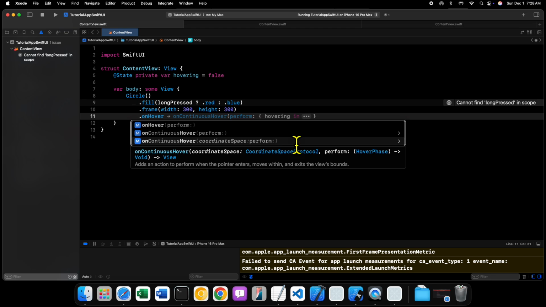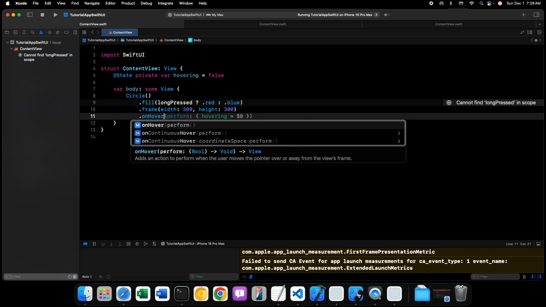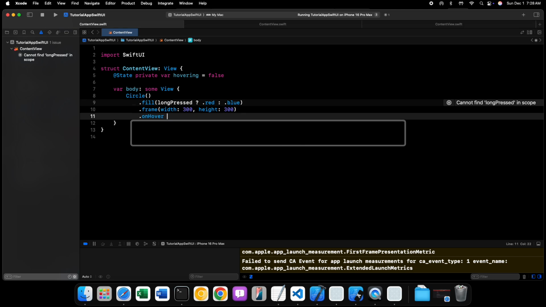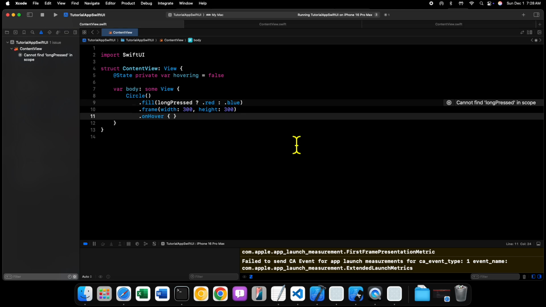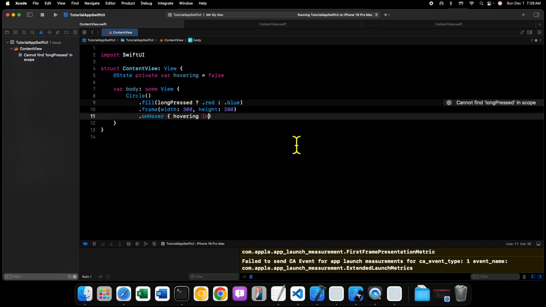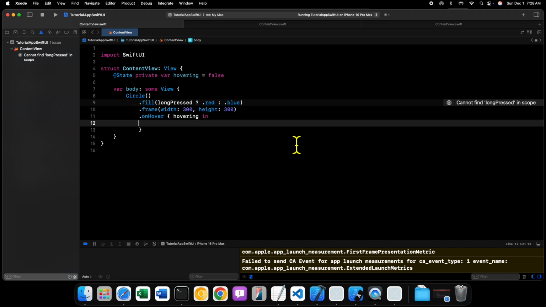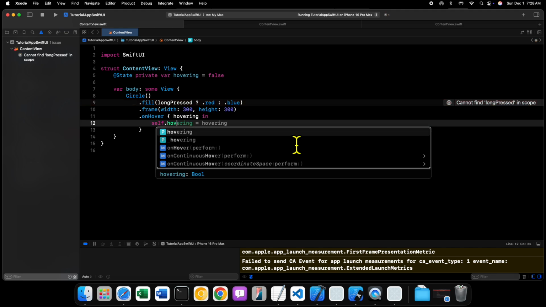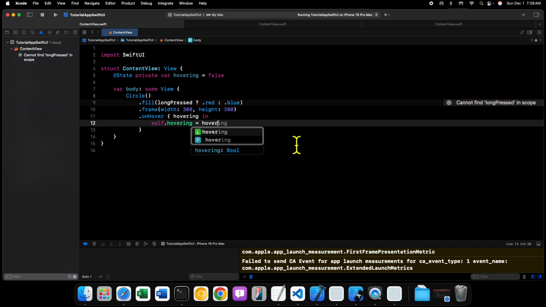Now, there is also an onContinuousHover, so you can experiment with that. We simply want the one with the closure where we can say hovering in. So now inside of onHover, we can say self.hovering equals hovering, so that way the state will change.